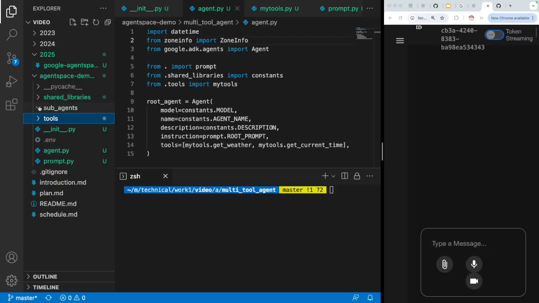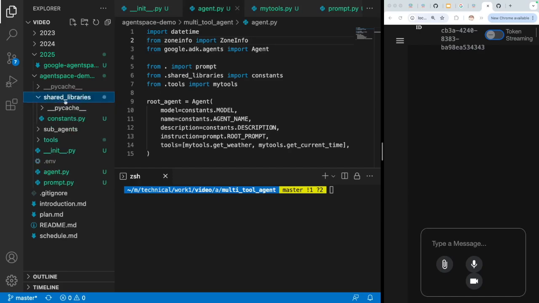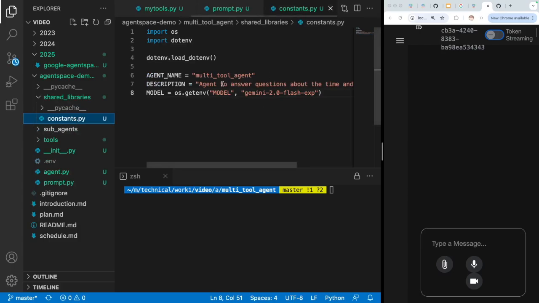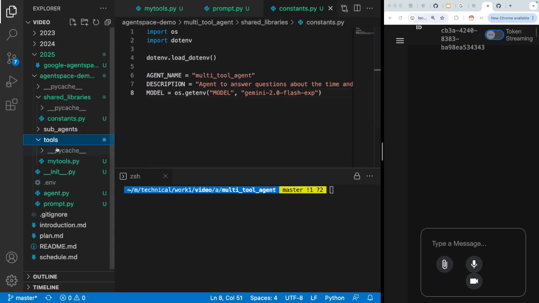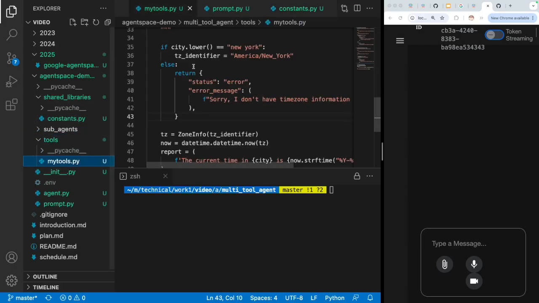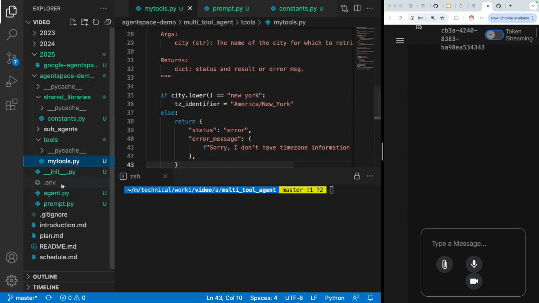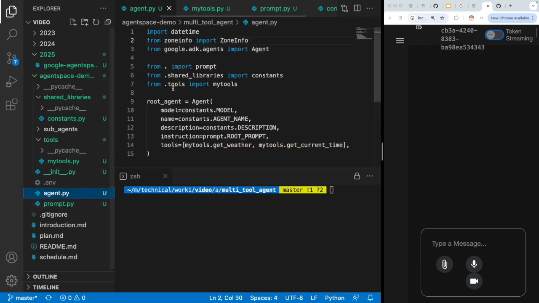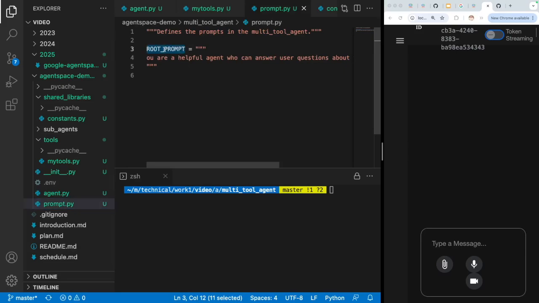Just to summarize, there is nothing as sub-agents because we do not have multi-agents yet. In shared libraries, we have our constants. In tools, we have our get weather and get current time. And in agent.py, we have replaced all of these values with the values coming from the constants and the prompt. In the prompt, we have configured our root prompt. So that's the restructuring that we just did.